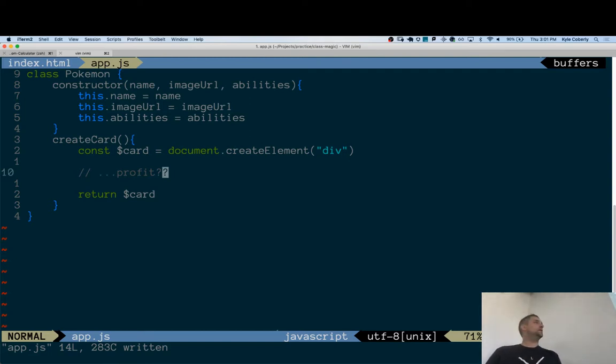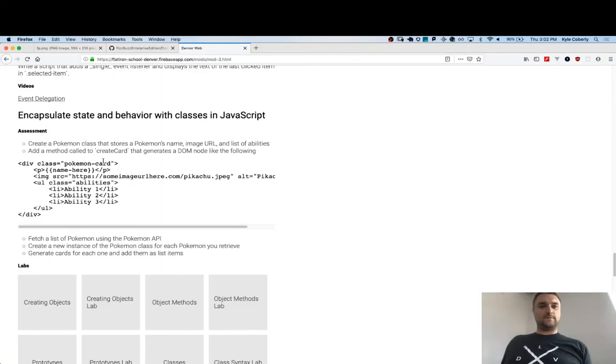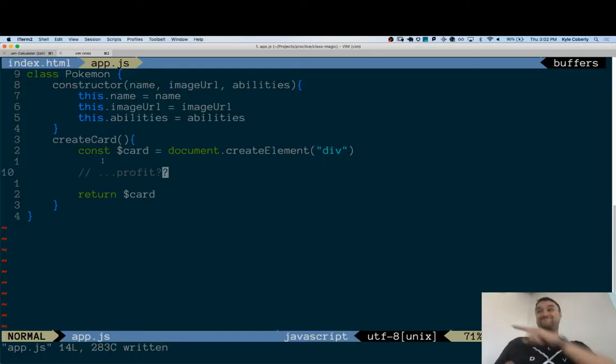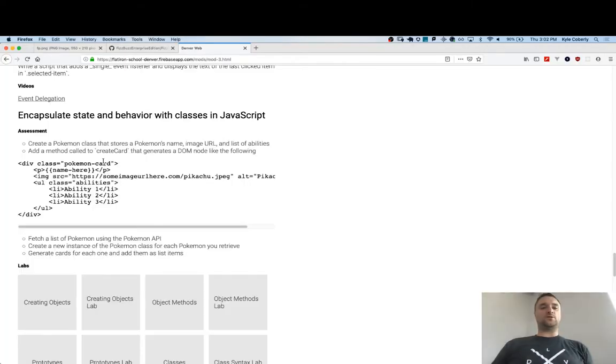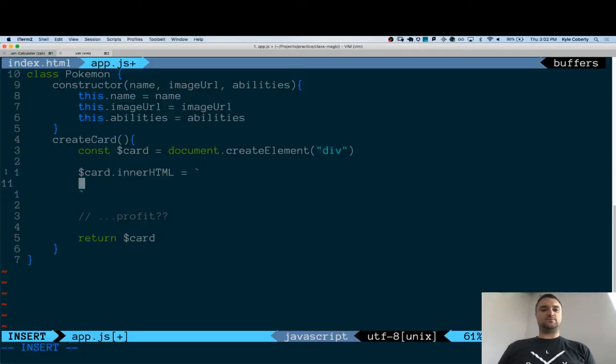Ethan, give me some ideas for how I can bridge the gap between these two. Card, set the inner HTML. Somebody remembers the refactoring lesson from yesterday. It's practically cheating. So we can say the card's inner HTML is all of this.